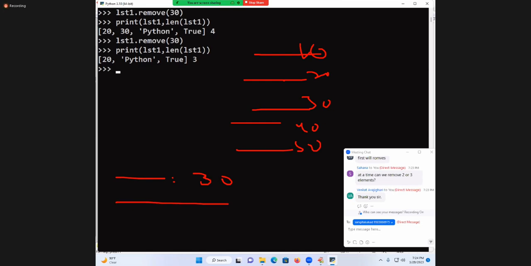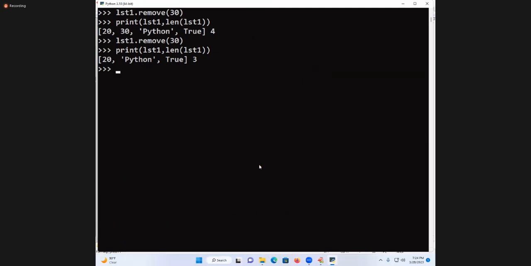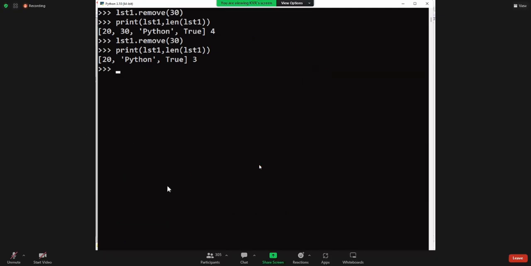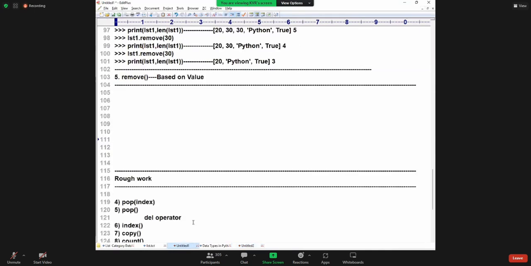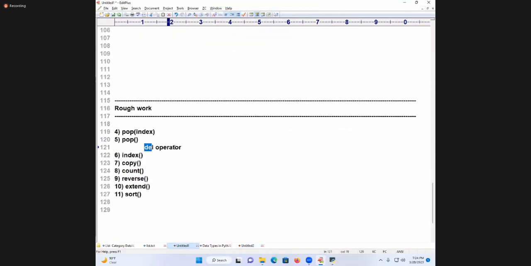I will ask next time. 30 removed. Do you want to remove another element? Say yes, sir. Which element do you want to remove? 40. 40 also removed. I will tell this type of example in the class. So removing 2 to 3 elements at a time is not possible directly. How is it possible? I am going to tell you because I already wrote it. What is that? You see our rough work. What is the operator? The del operator.